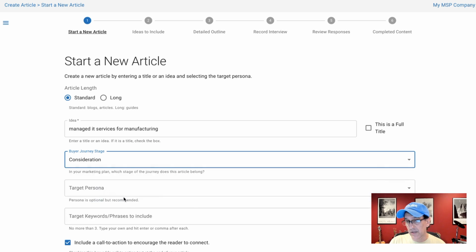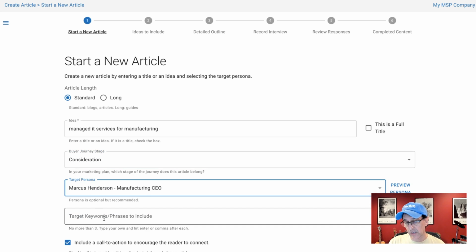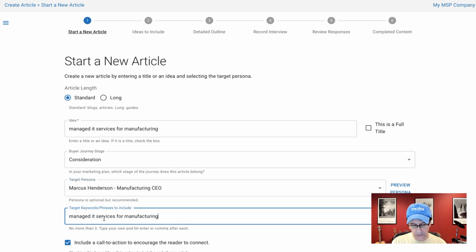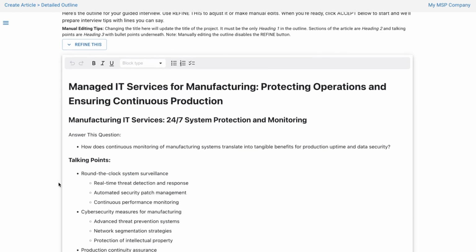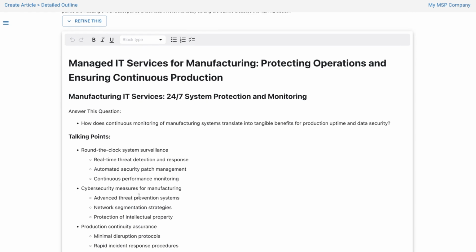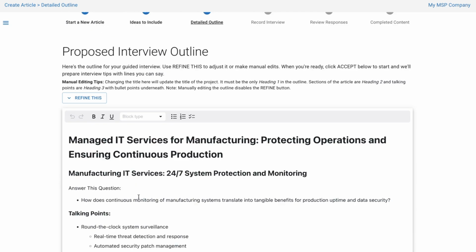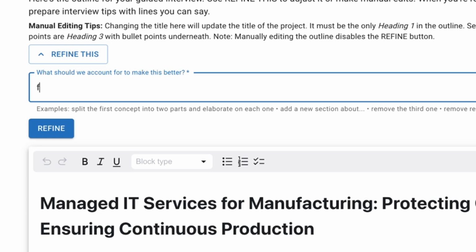I'm going to select consideration as their buyer journey stage. And again, the persona I want to reach is the manufacturing CEO, and then the keywords that I'd like to use. In a minute, Make Media comes back with an article outline that's designed to reach that persona. Now I can take a look at the outline and use it as is, or I can make some changes. In this one, I want to focus more on ROI. So I'll add that in here.